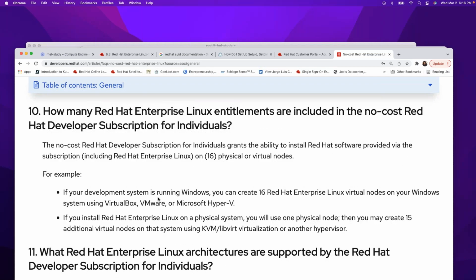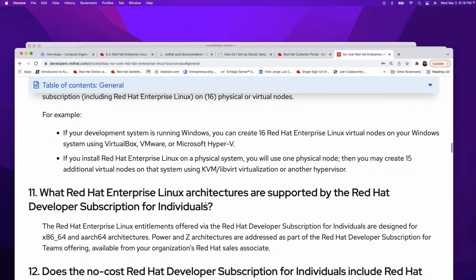For example, if your development system is running Windows, you can use Red Hat. You can create 16 Red Hat Linux virtual nodes on your Windows system using VirtualBox, VMware, or Hyper-V, and then have them connect back up to the Red Hat portal. And then as it registers, you can start getting updates and stuff like that. So you can start playing with clustering or what have you, right?